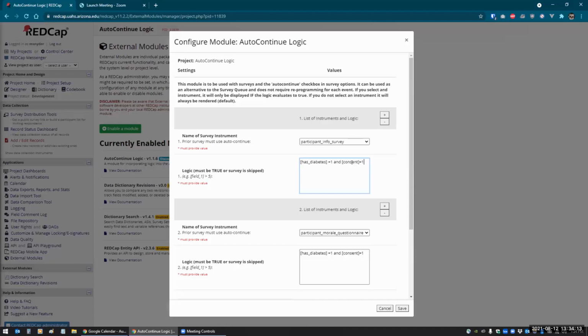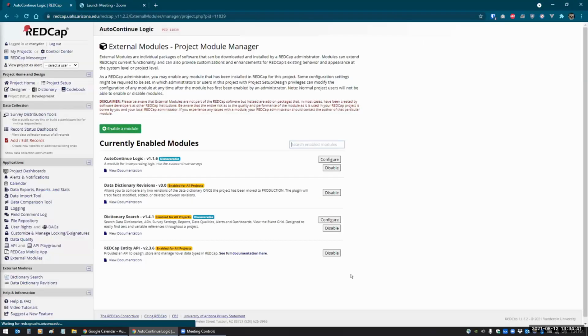And I speak from experience, because as I was building this demo, I was doing it the way I intuitively was thinking, like, okay, I want to skip it if it's false, and I want to skip it if it's no. And it wasn't until I realized that this logic in the box must be true that I realized I was basically doing it the opposite of the way I needed to be doing it. So let me save this, and then we'll open up the survey.